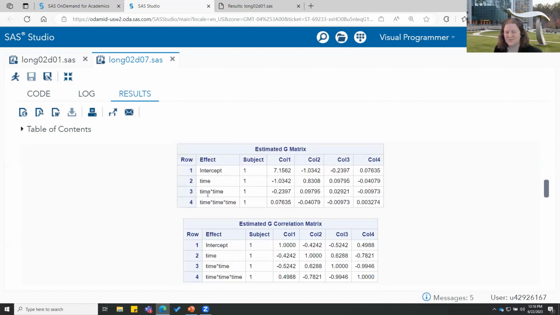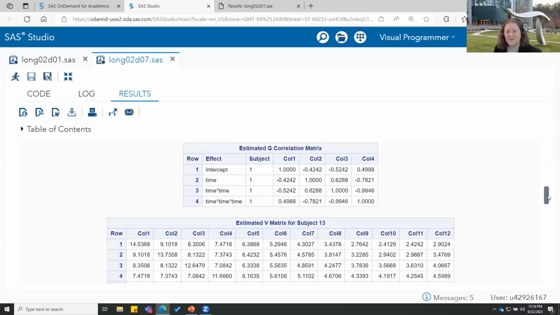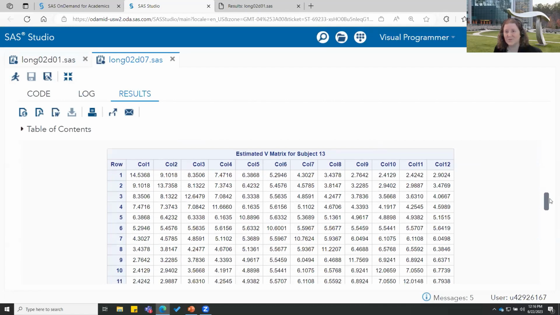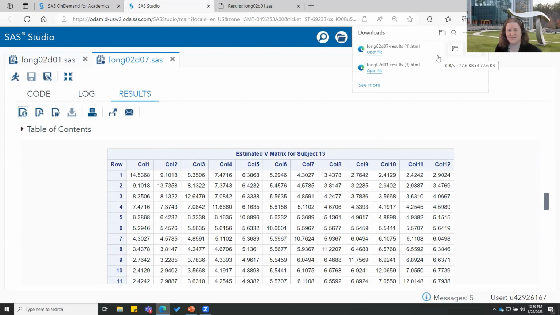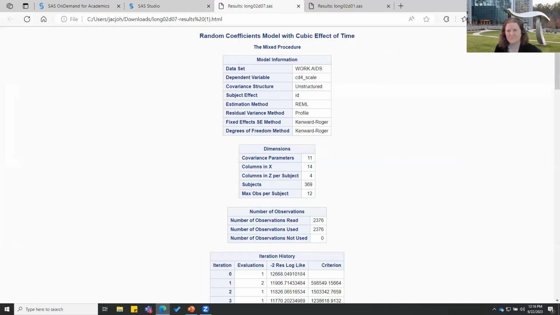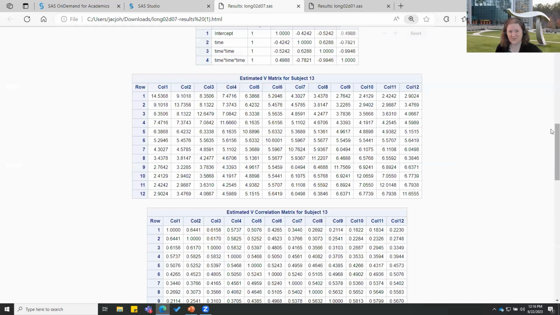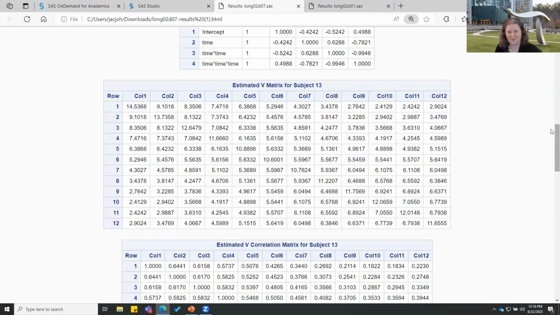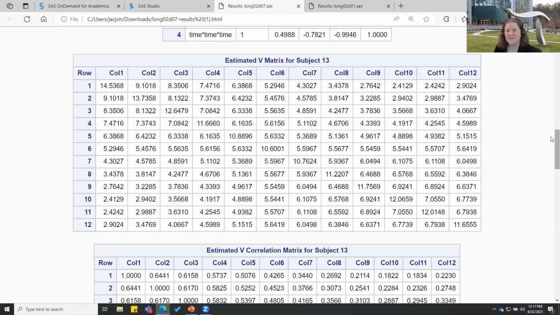And here's our G matrix. The elements of G are random effects, and this matrix describes the variances of those random effects and also their covariances. But then we can also print the actual variance covariance matrix for the data for the subject. This is the same subject we looked at in the previous demo. Let me put this in a web page as well, just to make it a little easier to see. So here's the variance covariance matrix of the outcome when we have this subject-specific model.